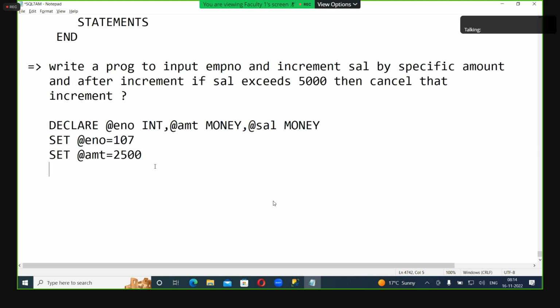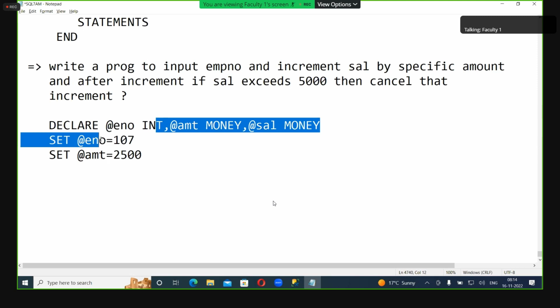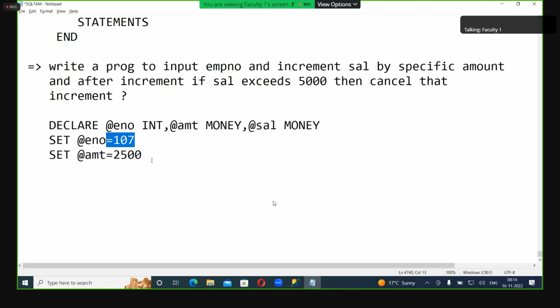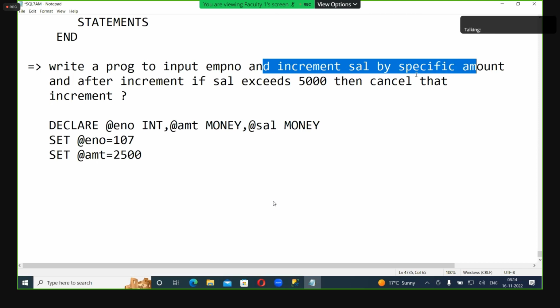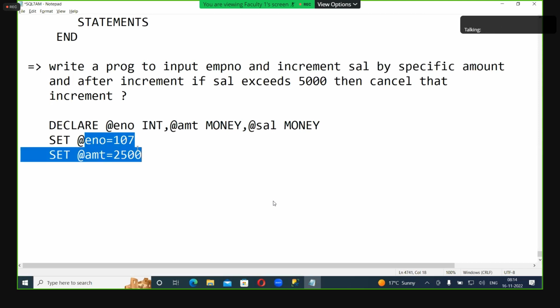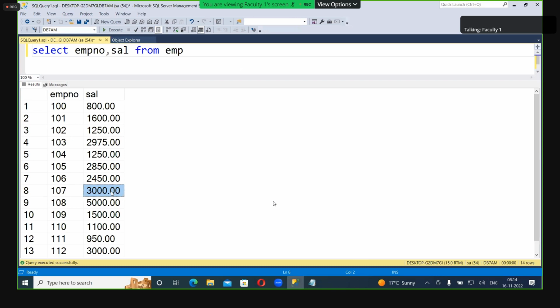Increment salary by this much amount, this employee, employee 107. Then how? To increment salary, why do we need to select? Select is only if you want to know the salary. You want to increment the salary, so increment salary by a specific amount. First, increment. How to increment? Update. If you want to increment salary in the table, 107's salary should be incremented by this much amount.